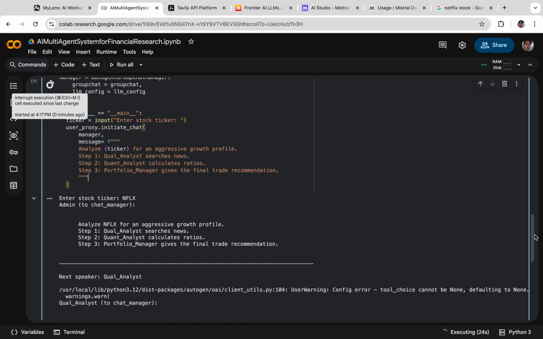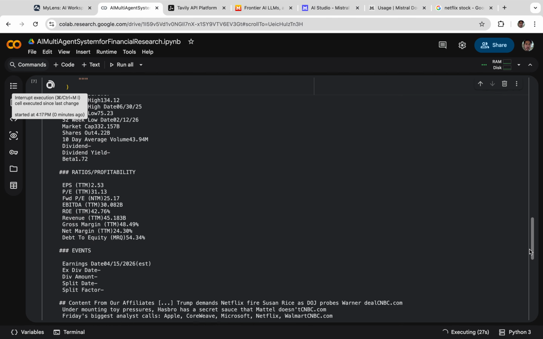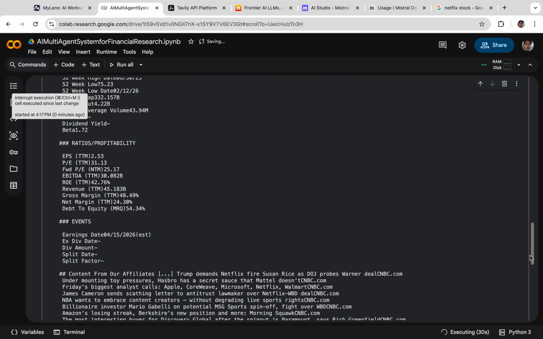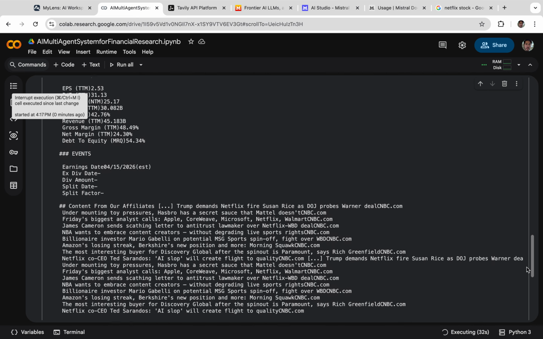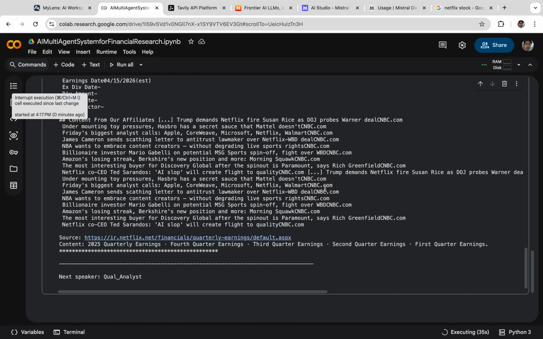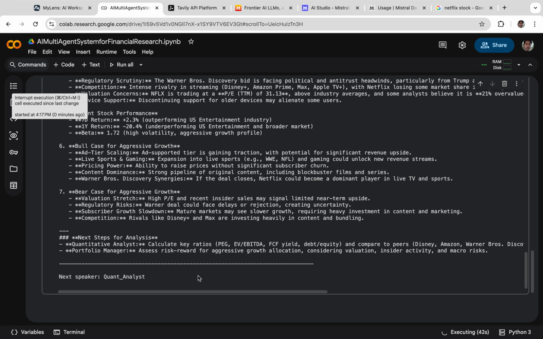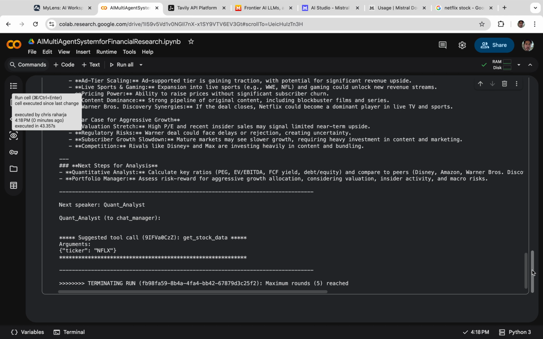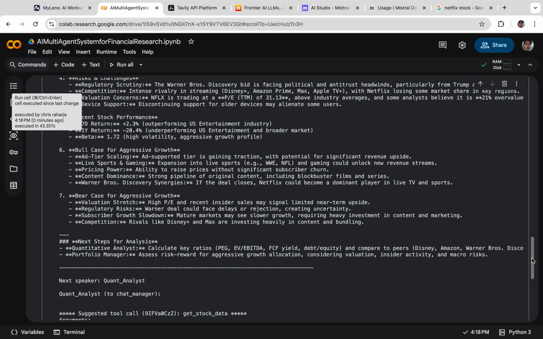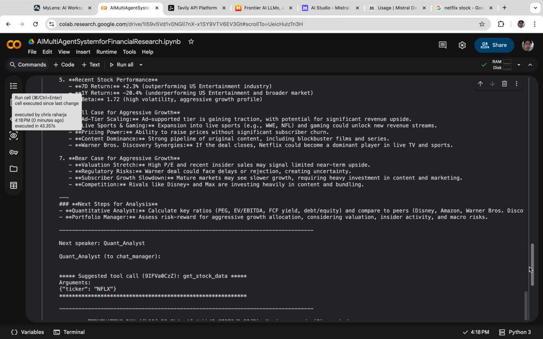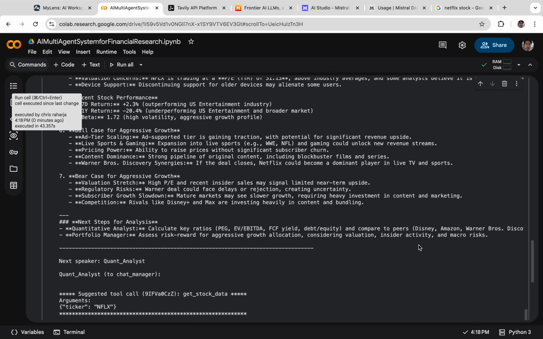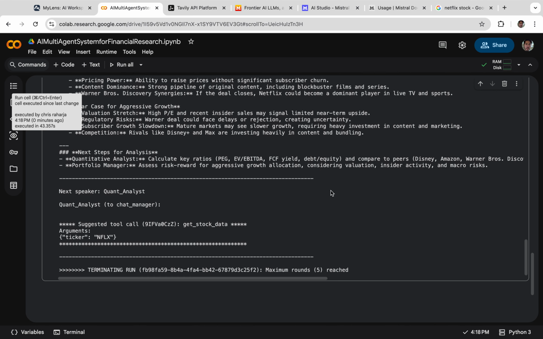Okay, now the AI agent is running. It will take a few seconds, maybe 20 or 30 seconds. So just wait guys. So the first agent is the Qualitative Analyst. Now it is going to analyze the market sentiment. Then the second agent is the Quantitative Analyst. It is going to extract the financial metrics using yfinance. And the third agent is the Portfolio Manager. It is going to provide you recommendations based on the market insights.